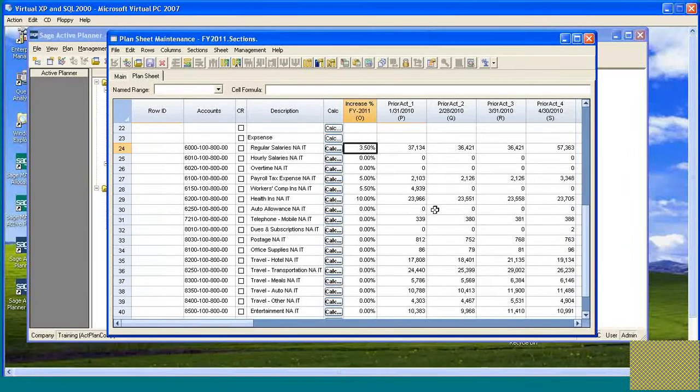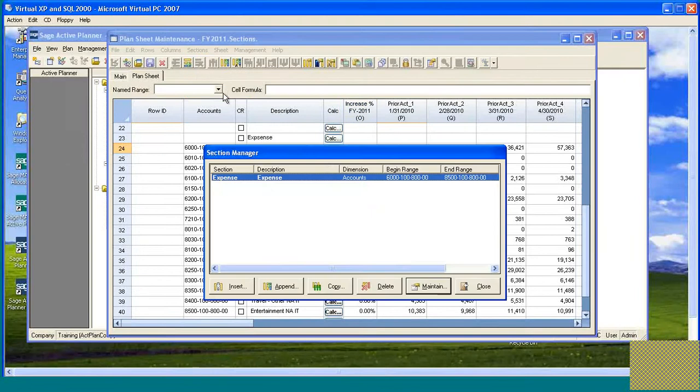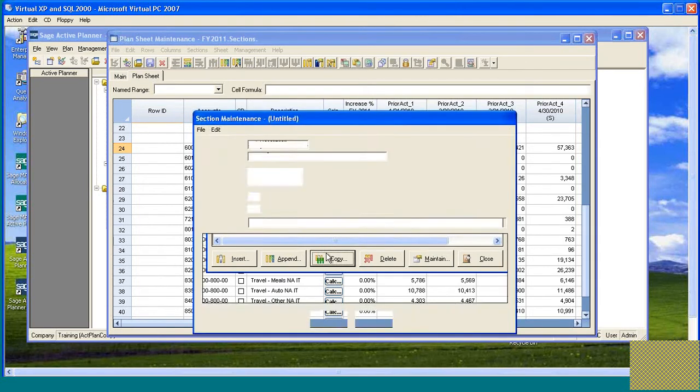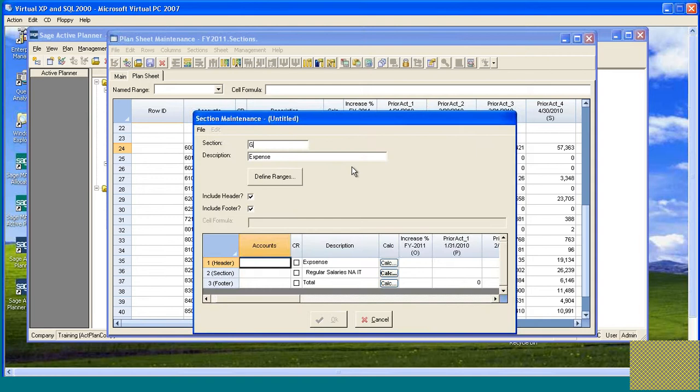All we're going to do is simply make a copy of this section, create a second section for our G&A expenses, so we can then treat both sections differently. Not a big deal. Let's go ahead and do that here real quickly. So let's go to the section manager. And what we're going to do is make a quick copy of this. And again, it's going to put it at the bottom of our plan sheet. This will be our G&A expense.